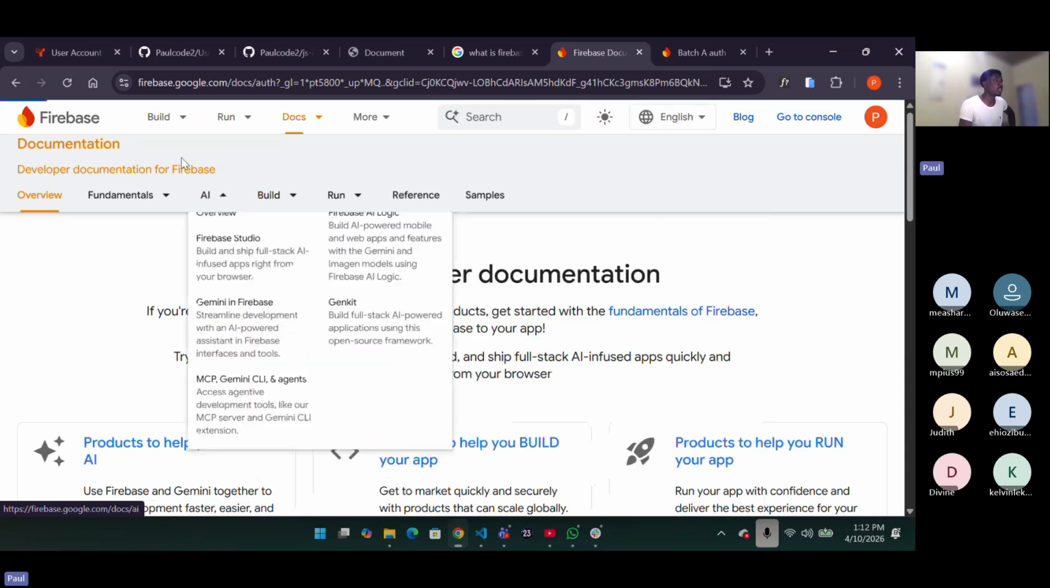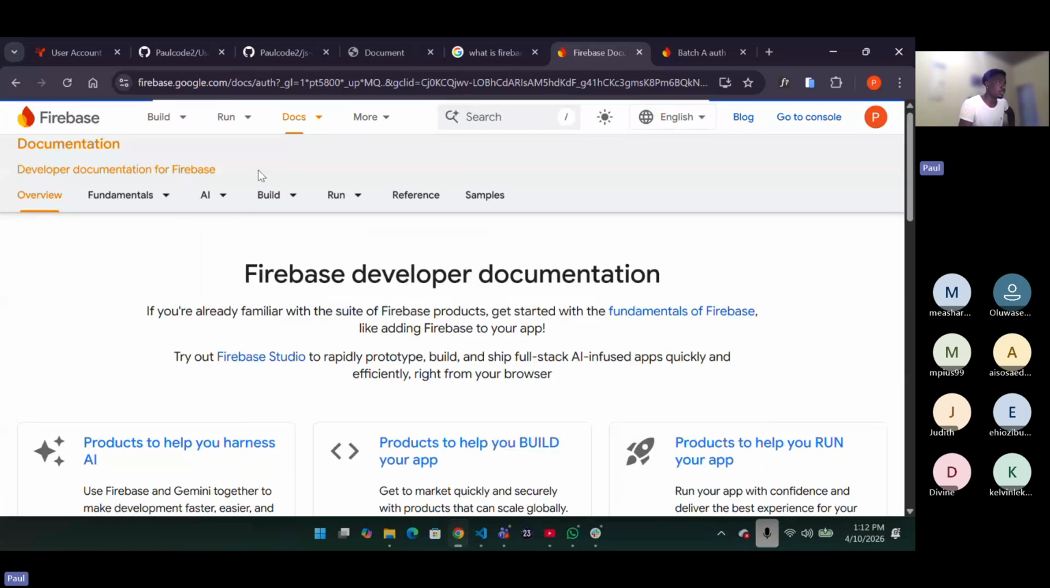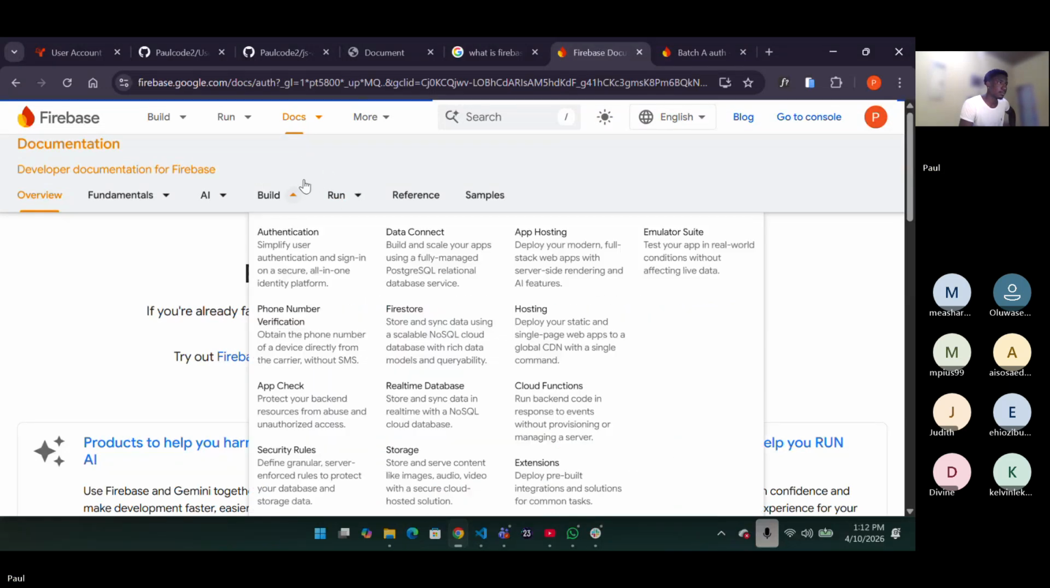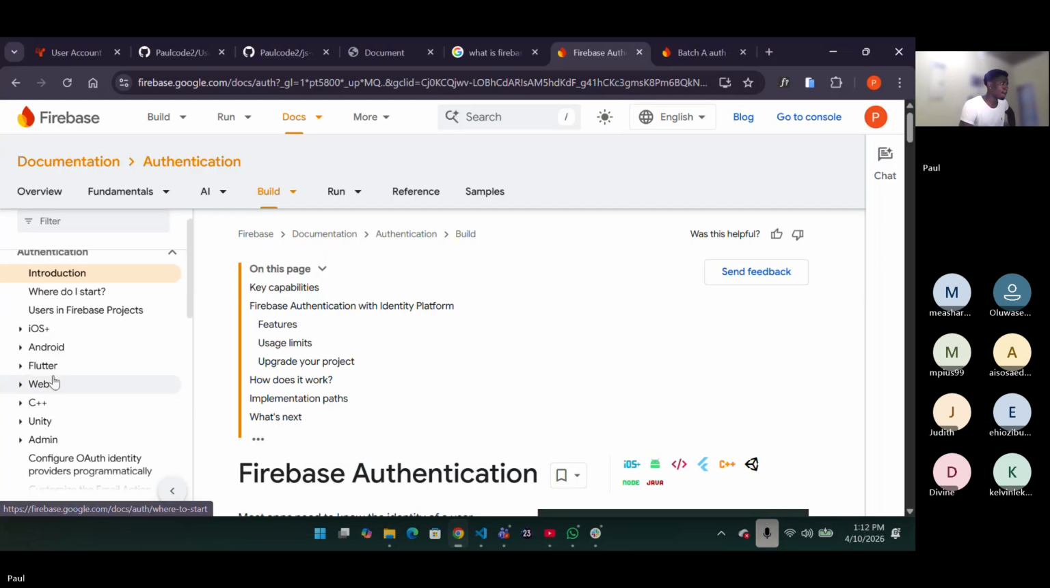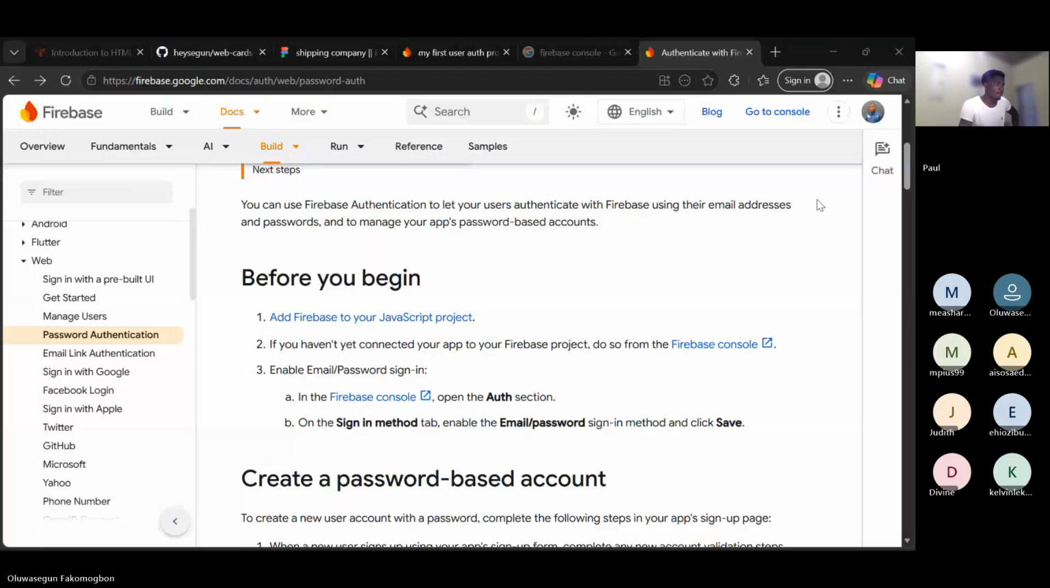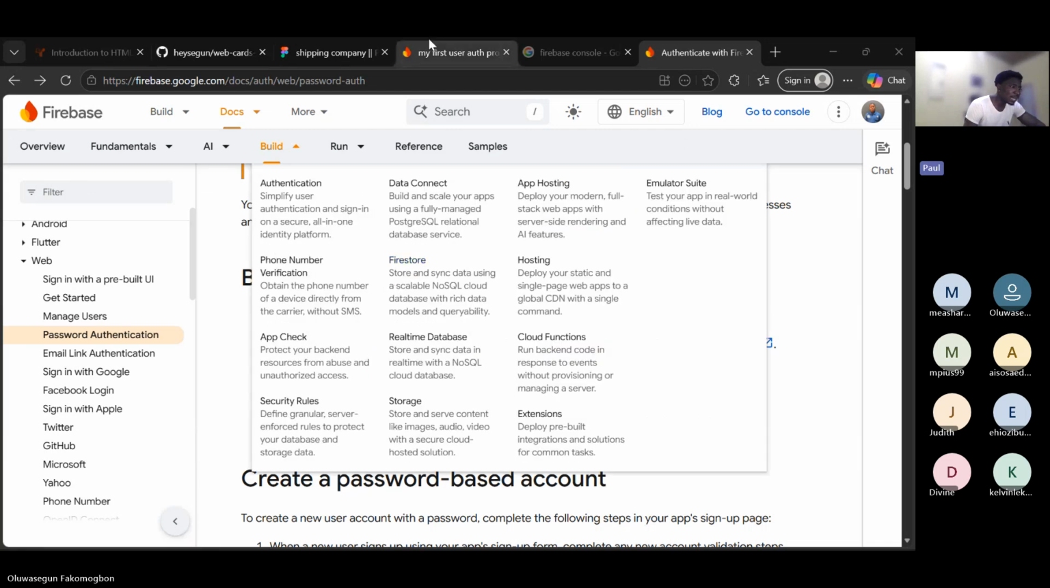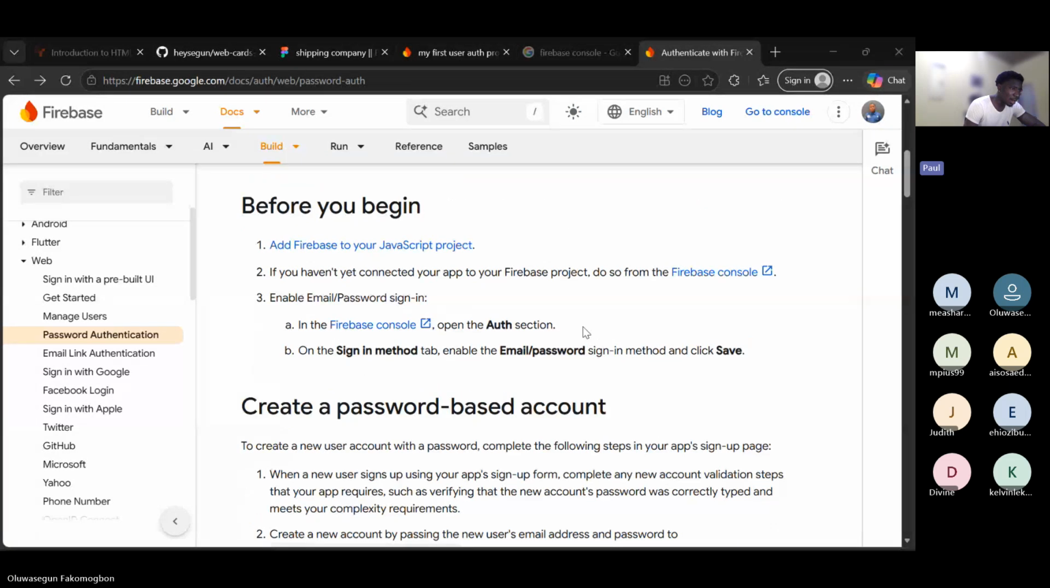Okay, Mr. Shegun, please share your screen now so we can use your screen. As you can see, you've been able to enable the sign-in method. Now, please scroll down. On the first doc, it says create a password-based account. Can you see it?